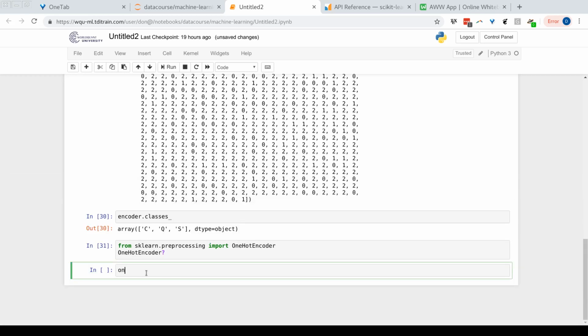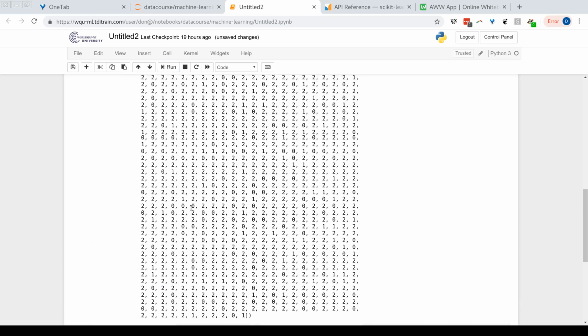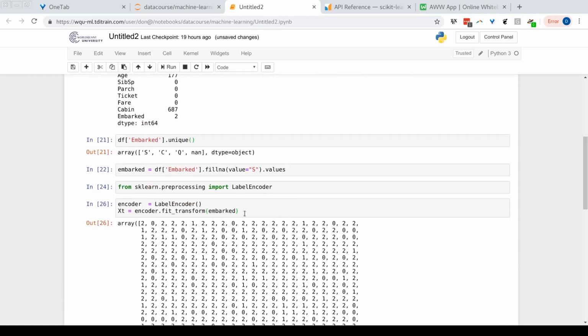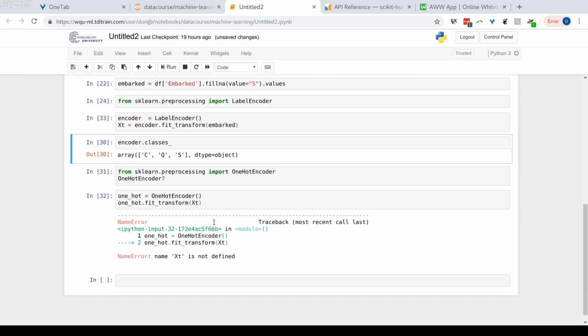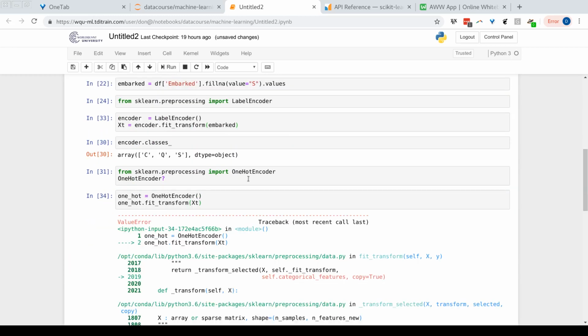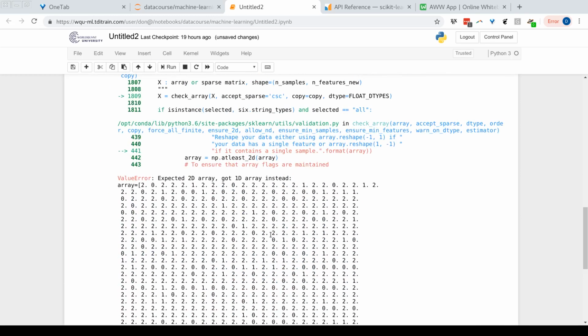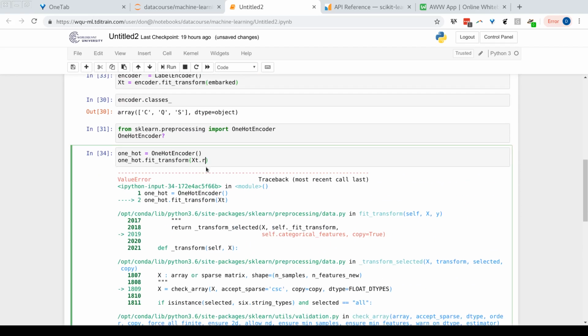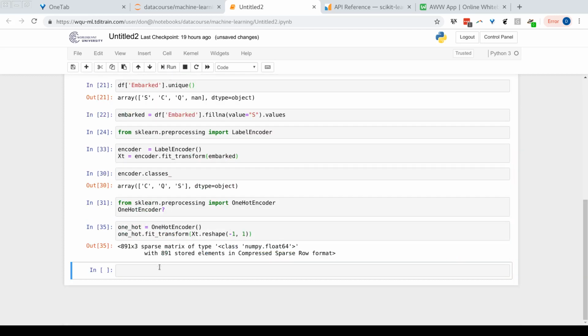All right, so let's try that out. I'm going to call this one-hot encoder, one-hot fit and transform, and call it X of t. I did not call it X of t. Oh, I thought I did. Maybe I just run this there. Okay. The problem there was I forgot to reshape this. Okay, so this is the result of the transformation.